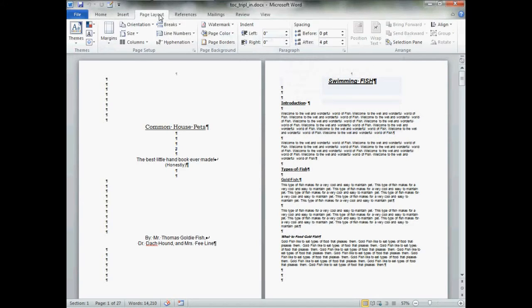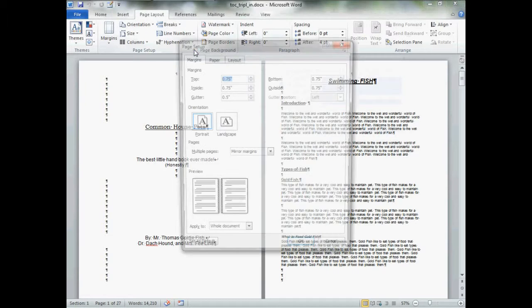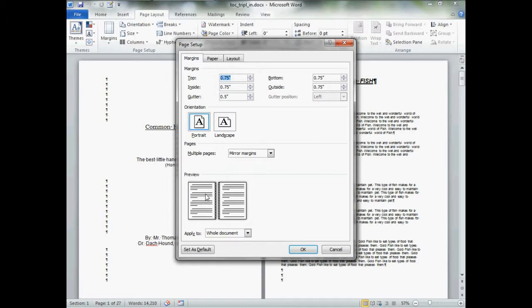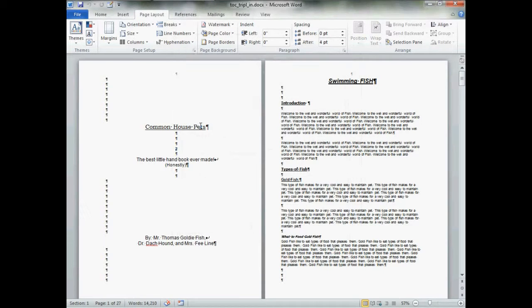Just for reference, right up front, our document is set up like a booklet. It has mirrored margins, a 1/2 inch for the binding, and because it is mirrored margins instead of left and right, it says inside, outside for our margins. Just a little upfront information.